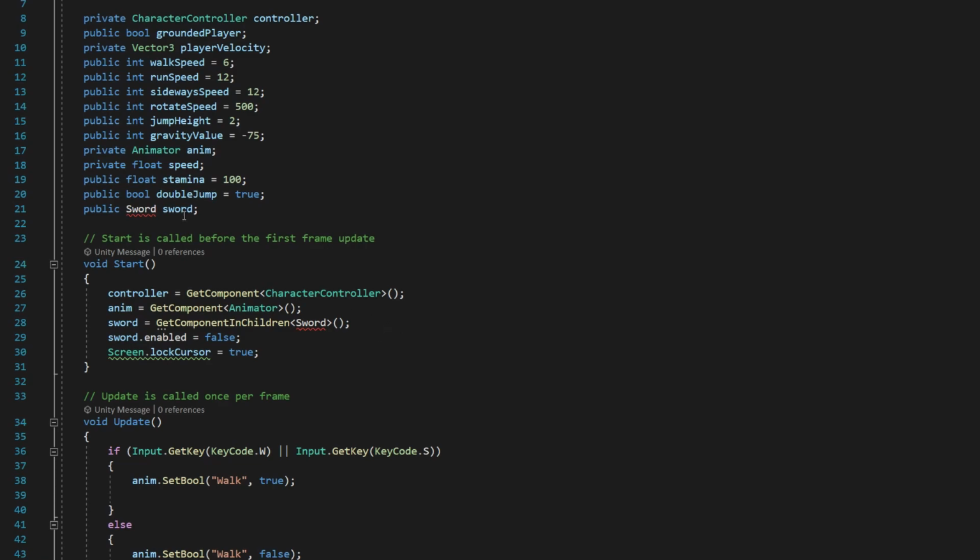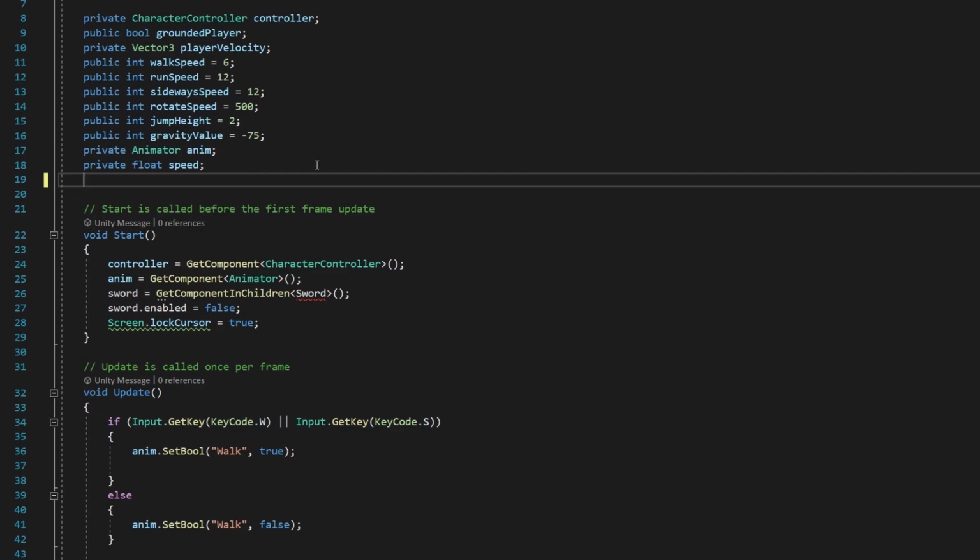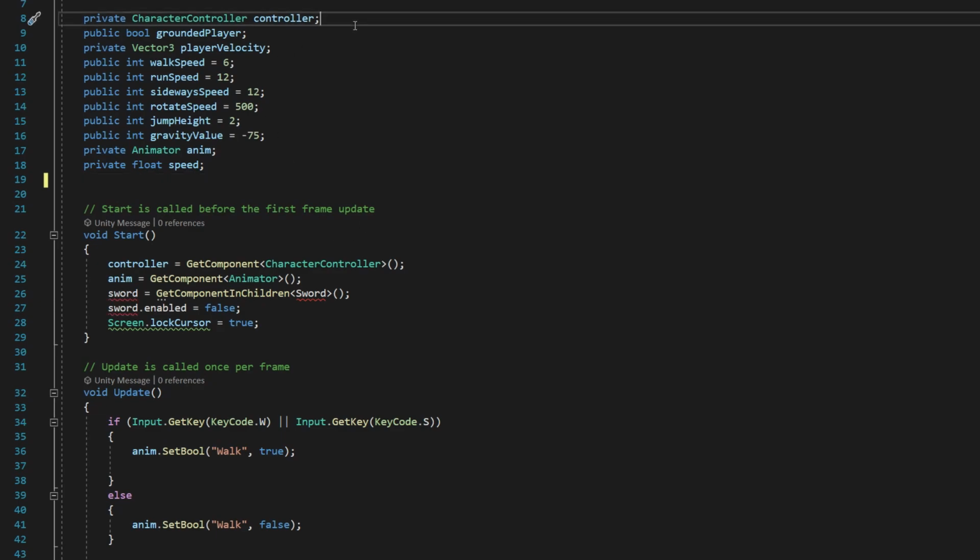So first thing we need to do is get rid of the sword variable, this bool double jump variable, and this float stamina, because we're not going to be doing any of that in this game. We then need to add a couple variables. So you can do this anywhere. I would recommend matching the way I do it, but you can do it kind of anyway.